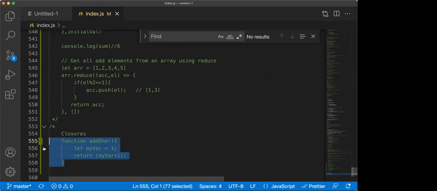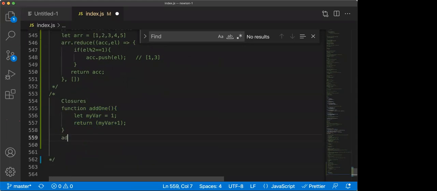Everyone understands how add1 is working? The way it's going to work is you call it add1, and it's always going to return 2. Why is it going to return 2? Because we have declared my variable to 1, and return 1 plus 1 will always be equal to 2. So basically it's a function which always returns 2.